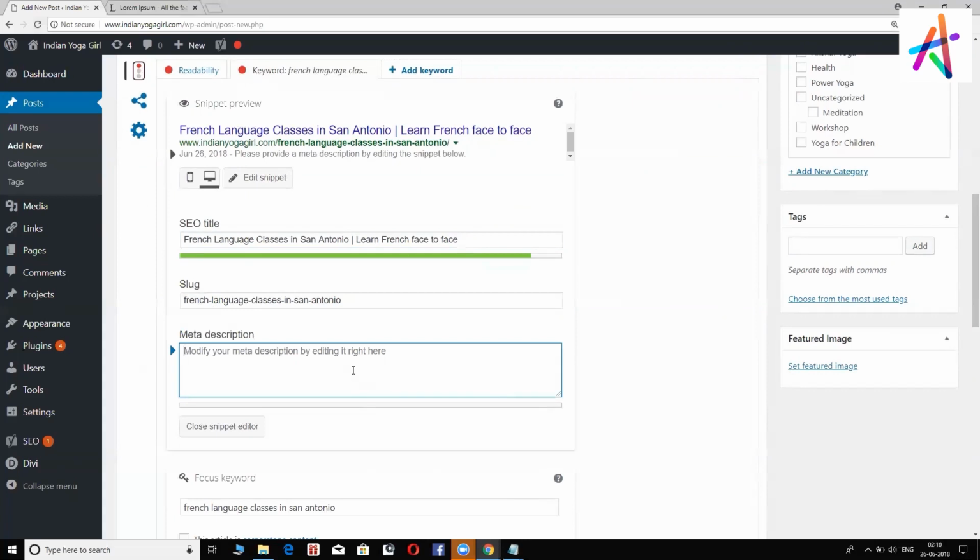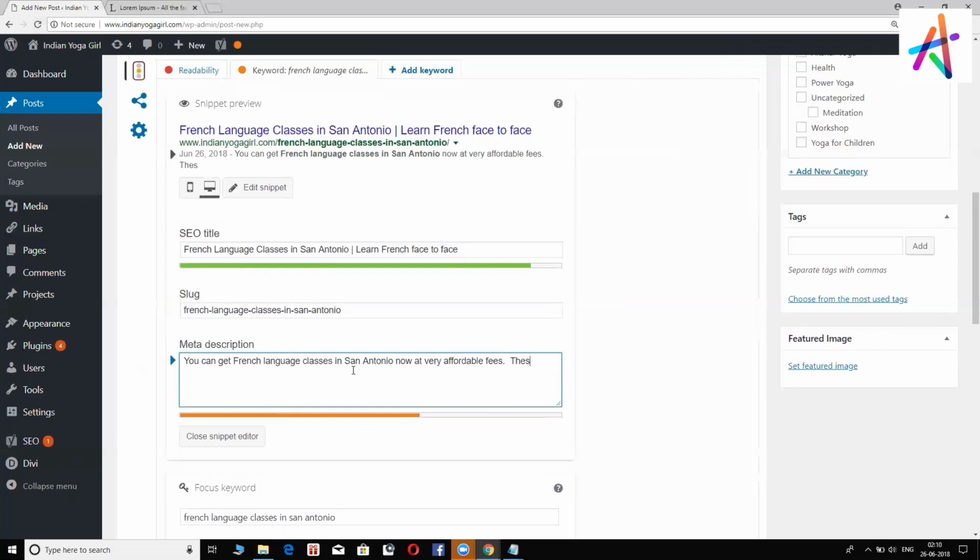Okay, here we go. The meta description is going to be: you can get French language classes in San Antonio now at very affordable fees. These will be classroom training, so you will benefit. Anyway, this is just, you see how it turned into red. So ideally you don't want to cross that 156 character limit. So I might have to rework this, right? So: you get French language classes in San Antonio now at very affordable fees.